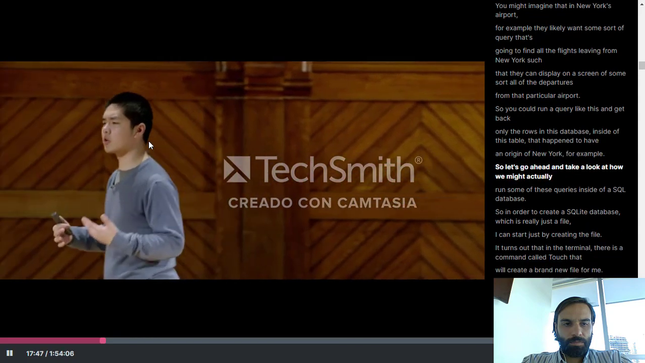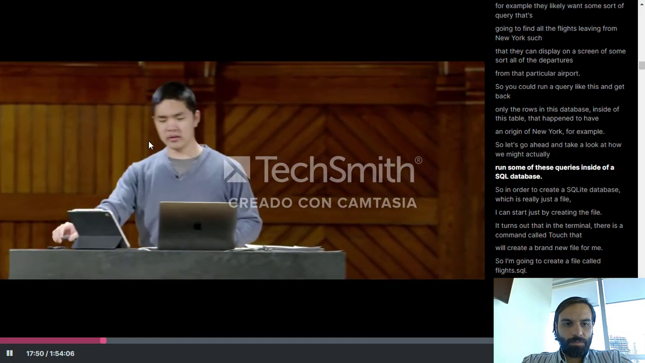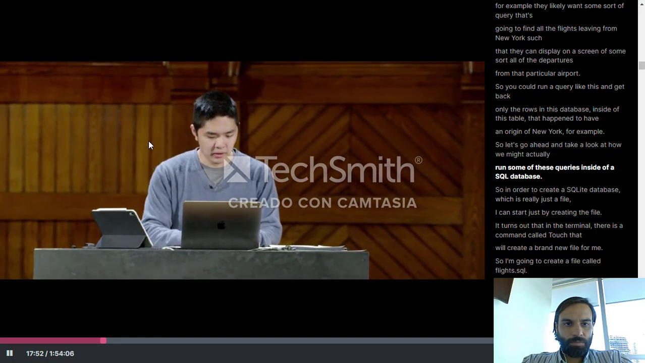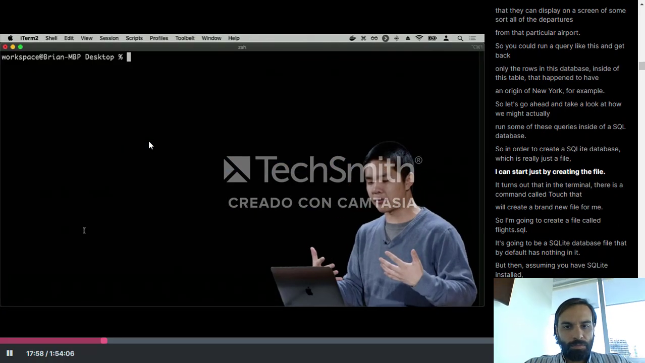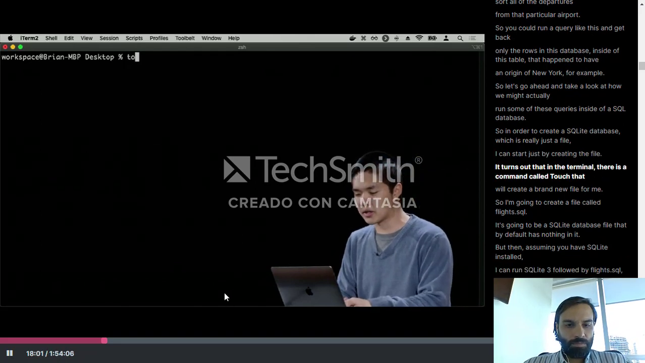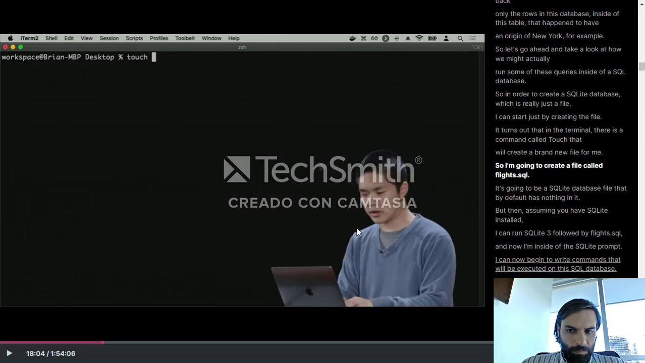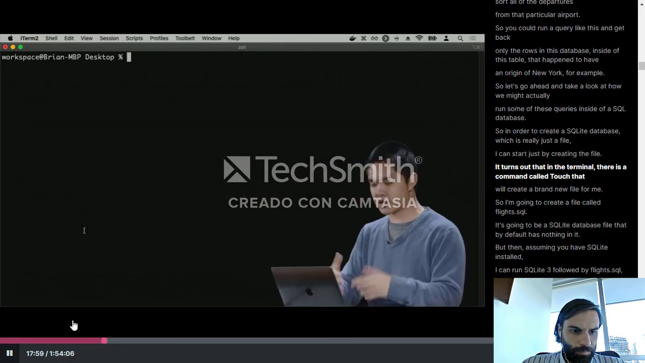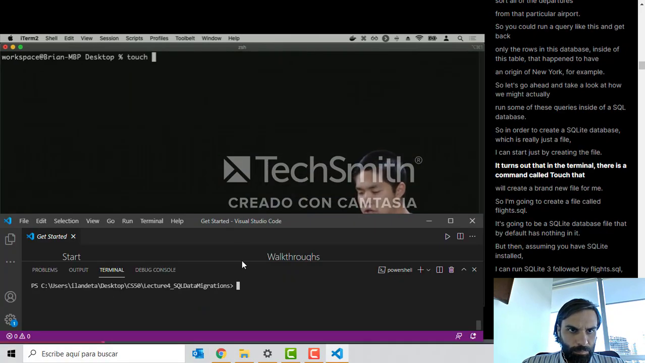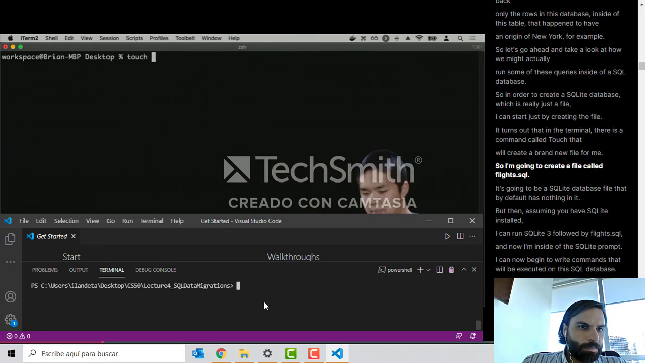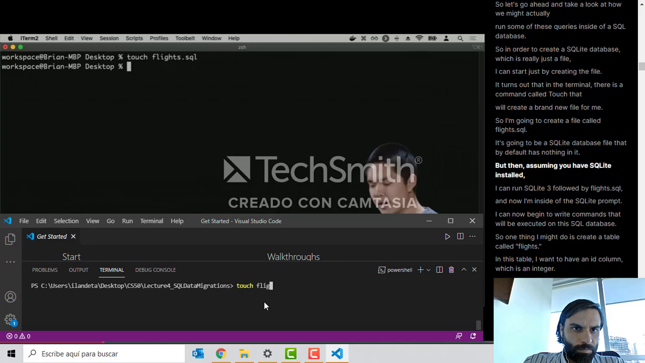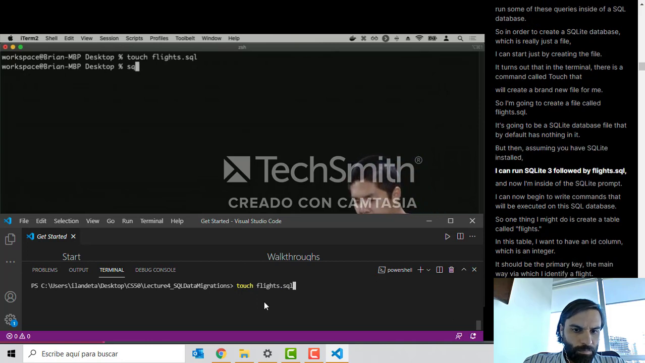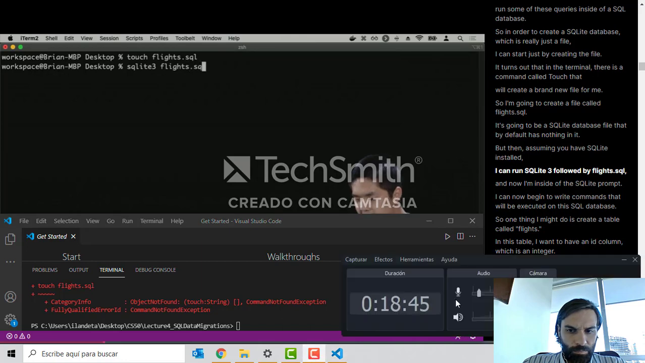So let's go ahead and take a look at how we might actually run some of these queries inside of a SQL database. In order to create a SQLite database, which is really just a file, I can start just by creating the file. It turns out that in the terminal, there's a command called touch that will create a brand new file for me. So I'm going to create a file called flights.sql. It's going to be a SQLite database file that by default has nothing in it. But then, assuming you have SQLite installed, I can run sqlite3 followed by flights.sql.